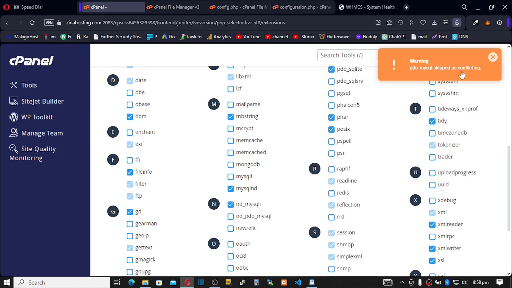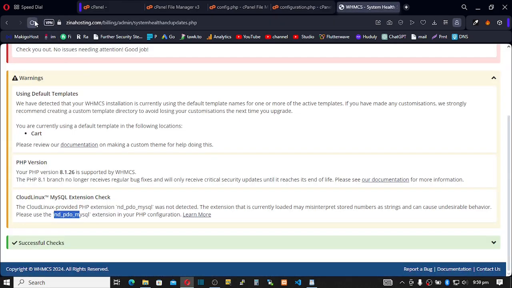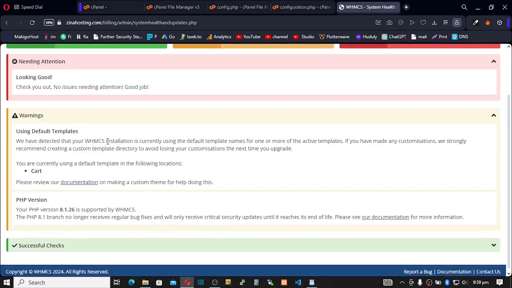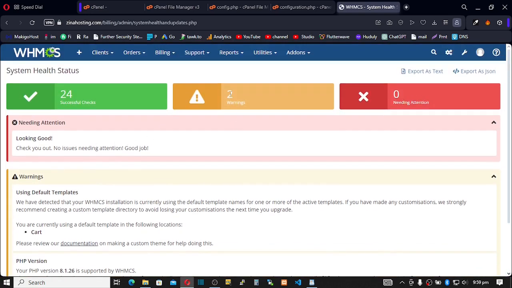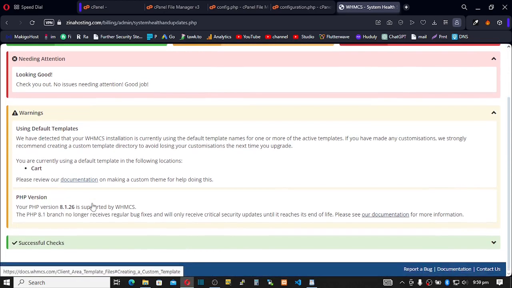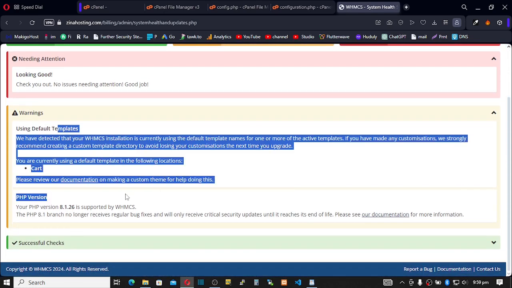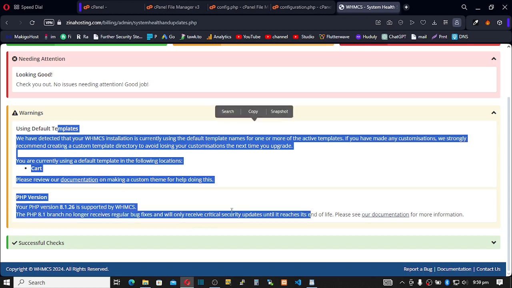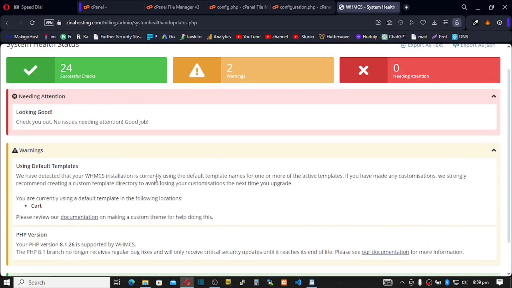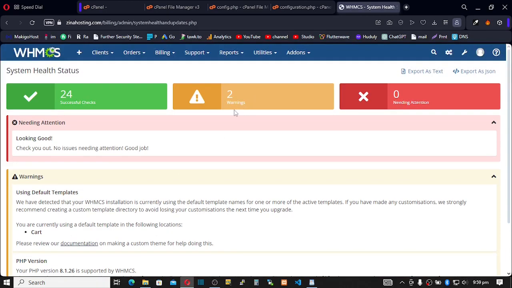Alright, so when you see this error, skipped as conflicting, just forget about it. Go back, reload your page, and it looks good now. So 2, using default template. Just forget about that one. So these errors are not a big deal. Just forget about them, right? Okay, so if you have 2 warnings, you are good to go. Forget about it. And 24 successful checks, you are good to go. So your WHMCS is now secured.